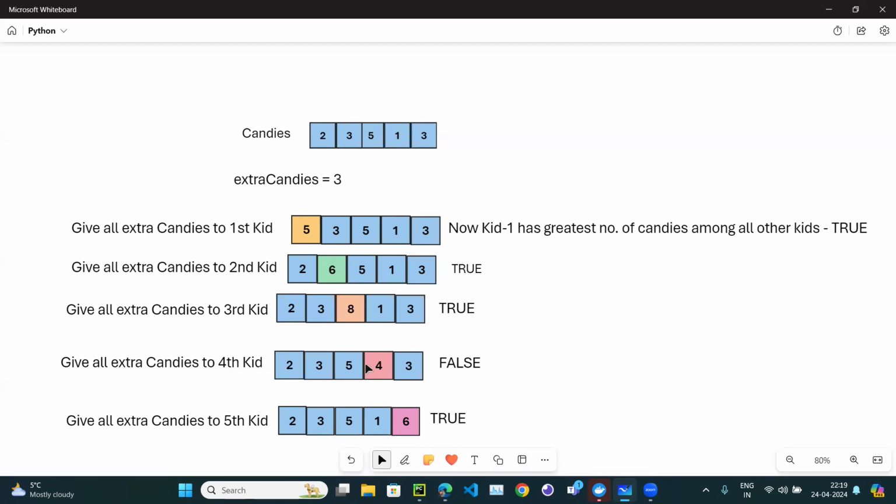Now let's give these extra candies to child 4. So 3 plus 1 is 4. Can this child now have the greatest number of candies among all the children? So 4 is greater than 2, which is true. 4 is greater than 3, fine. But is 4 greater than 5? No. So it means we are going to return false. Now let's give the extra candies to the last child. So 3 plus 3 is equal to 6.